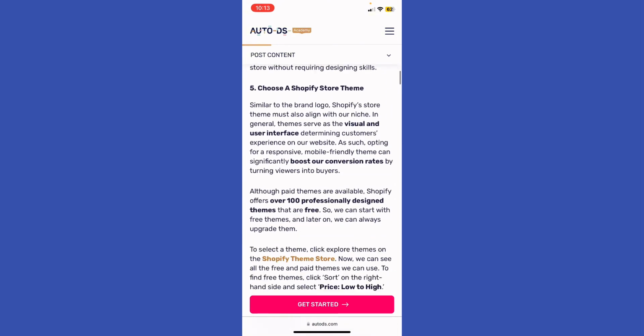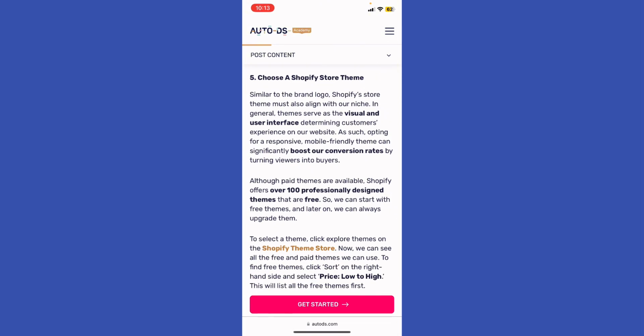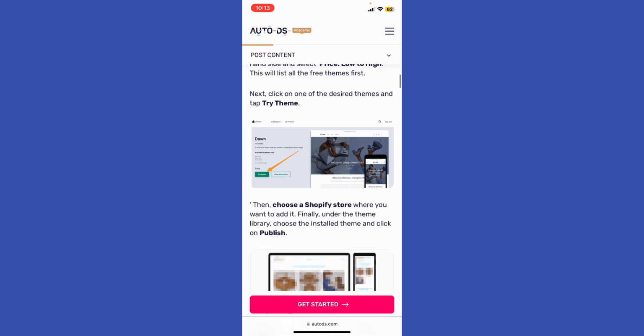And then lastly, the 5th step is to choose a Shopify store theme. Similar to a brand logo, a Shopify store theme must also align with your niche. In general, themes serve as the visual user interface, determining customers' experience on your website. As such, opting for a responsive, mobile-friendly theme can significantly boost your conversion rates by turning viewers into buyers.